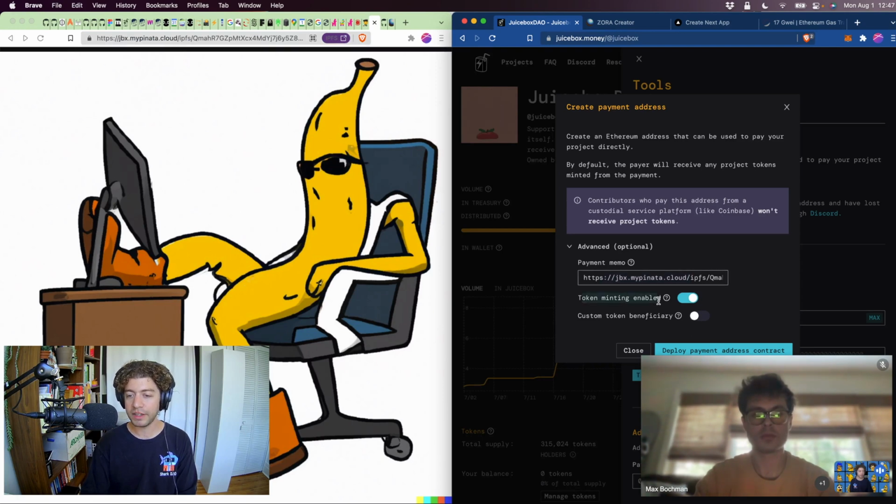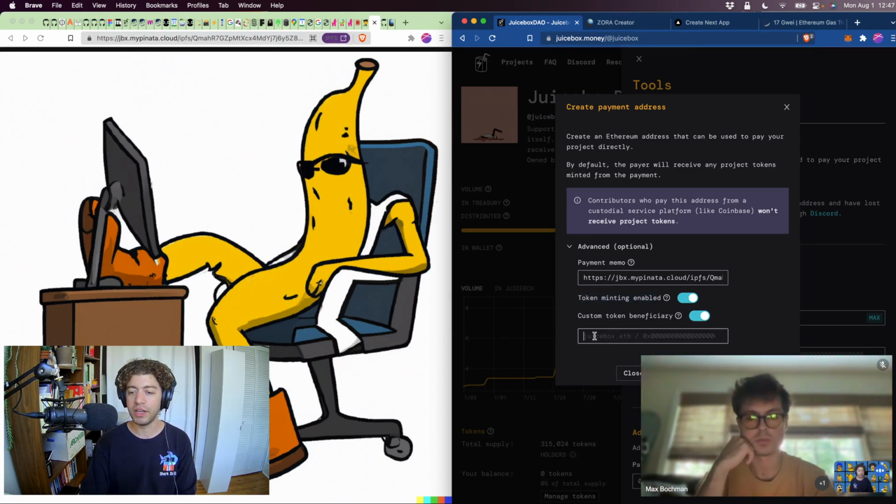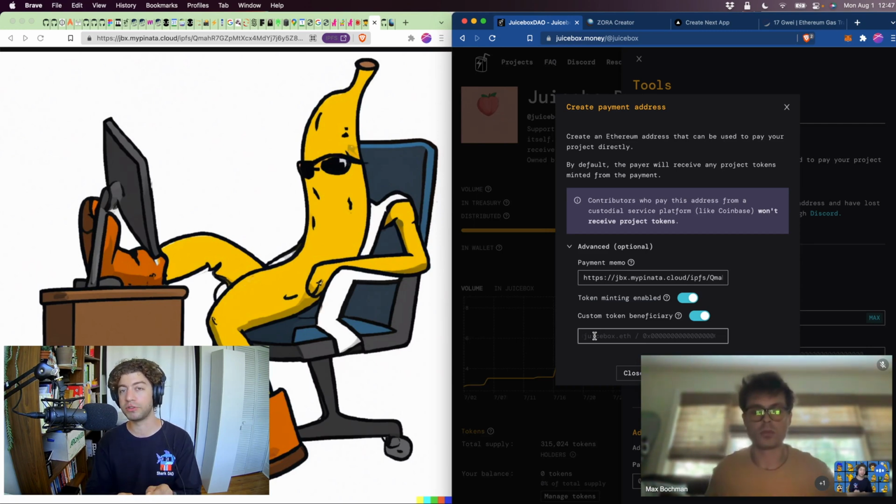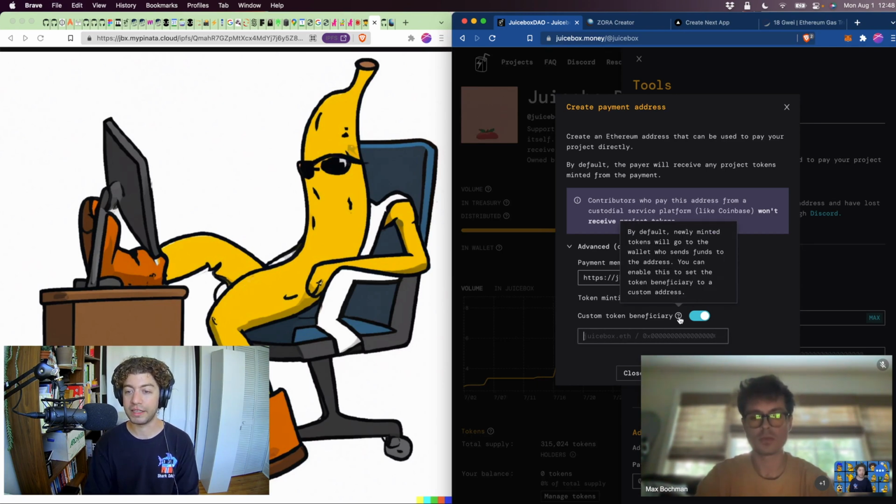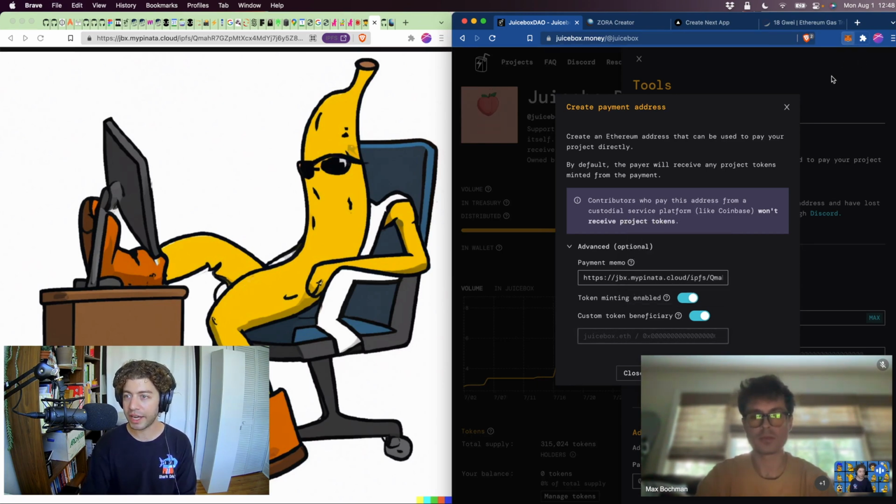And then we can leave token minting enabled, but because of a little wrinkle we'll see in a minute with the Zora contract, we're going to have to set a custom token beneficiary. So this is going to be the person that receives the tokens corresponding to the contribution to the Juicebox project. So in the case of Juicebox DAO, when anyone makes a contribution, or in this case, mints an NFT, the NFT revenues into the Juicebox project create JBX tokens, and this is who receives those JBX tokens. And there's a little bit of an explainer of that here. So I'm going to choose my own address up here.